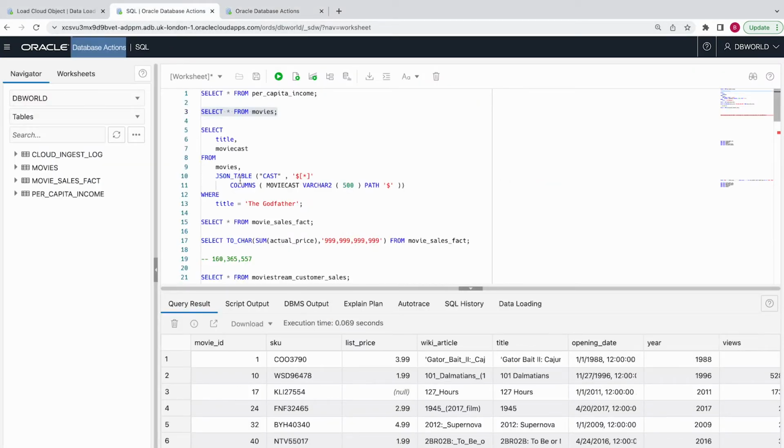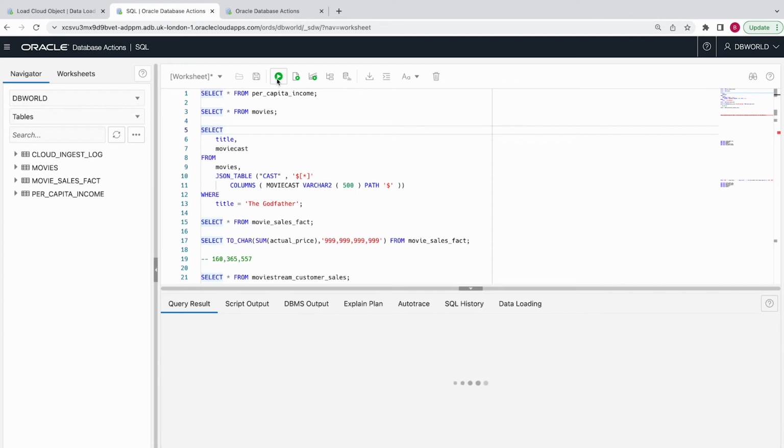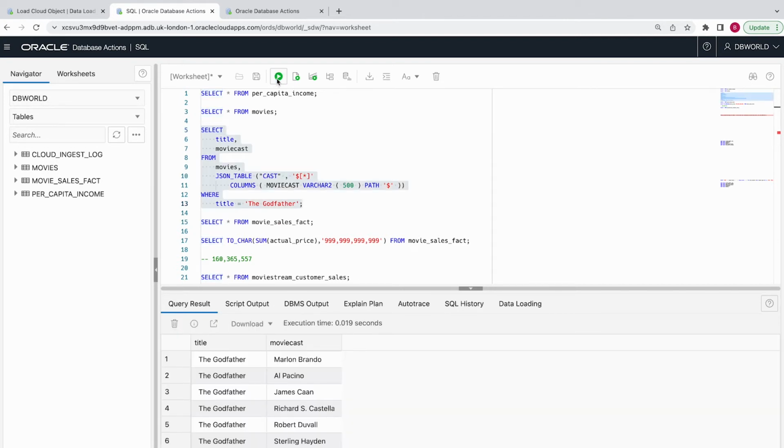Now, I said we would return to the JSON data. So here we have the last query where we were looking at that. And all I really want to do while we're waiting here is point out that these complex objects you can parse out using JSON table. So here I'm going to select table and movie cast from the JSON object. Here's cast. And if I query this, I'm going to get the cast of The Godfather, which of course is a really good movie. There we go.